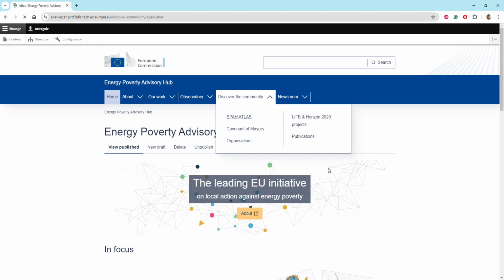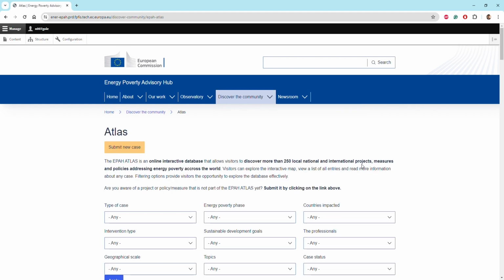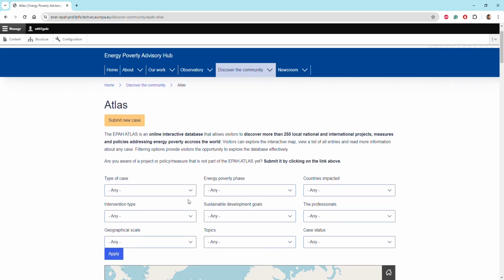At the Energy Poverty Advisory Hub, we have collected so far more than 250 inspirational cases of projects, policies and measures developed to tackle different energy poverty aspects. In this list, you can find a collection of projects implemented at local, national and international level, related to data collection and measurement, but also projects and measures designed to alleviate the phenomenon and assist vulnerable consumers from the effects of it. You can easily browse through it in what we call the EPAH ATLAS.